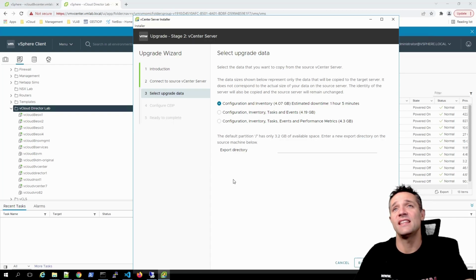Now down here, we can see that the default partition has only 3.2 gigabytes of available space. We do need to hold at least 4.07 gigabytes here for the transfer to come across successfully. So what we're going to do is we're going to have a look to see what other partitions that we can use. To do that, we're going to establish an SSH session to the source vCenter server.